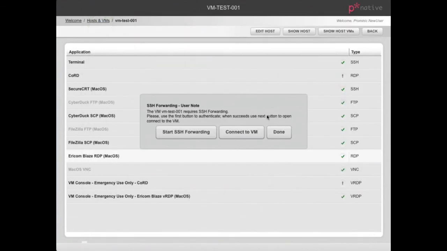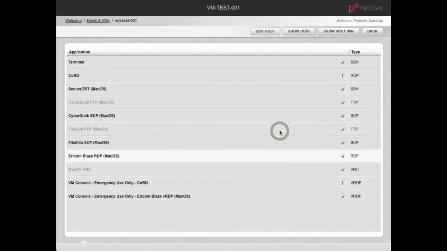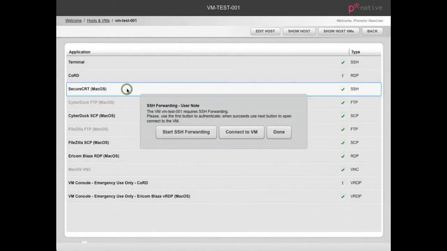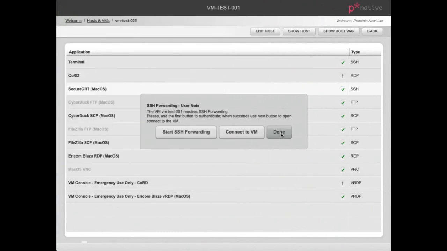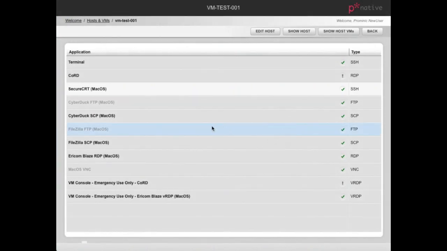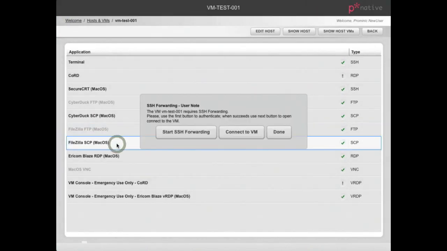You can also connect to your virtual machine with an SSH client if desired. Again, we will need SSH forwarding for this to work. To transfer files, you can connect with SCP using an application like FileZilla.